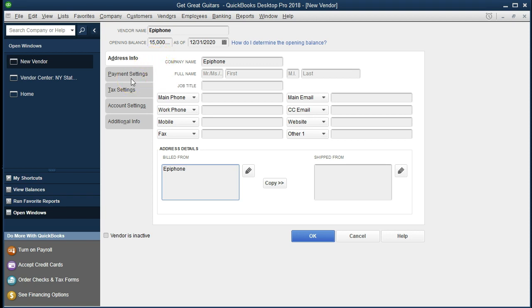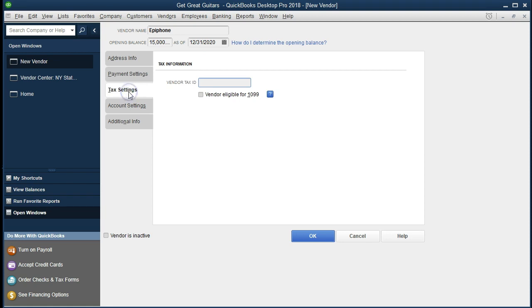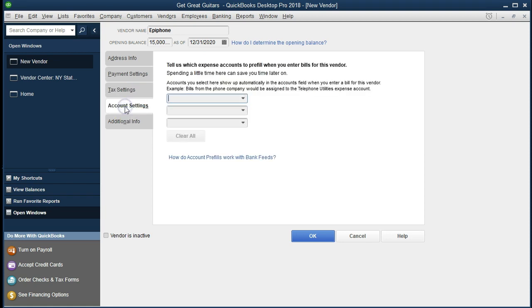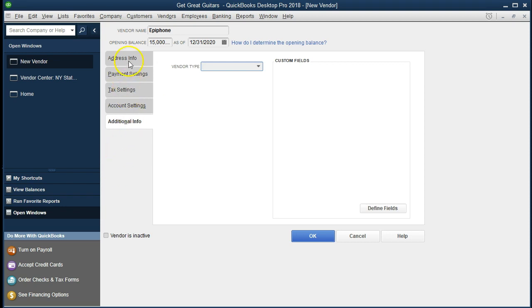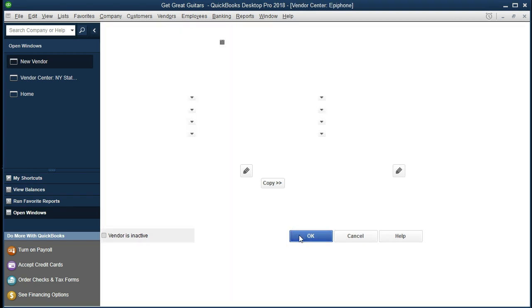Note that we do have the options over here on the payment tab. These are going to be payment options, the normal terms of payment within the vendors. We have the tax settings, the vendor ID, account settings, and additional information. So we're going to move forward with just this beginning balance and see what QuickBooks does with that at this point. So we will say OK there.